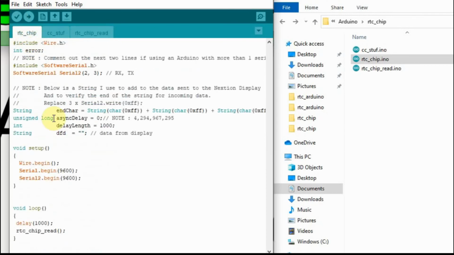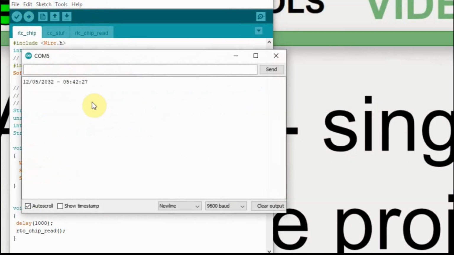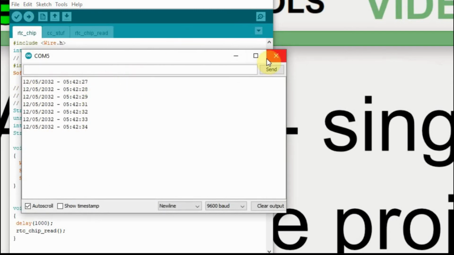I'll compile it just to make sure I cut and paste everything and typed everything in correctly. And it looks like I got it, so I'm going to run it just to make sure that everything still runs the way it should. And we're still getting our time. So everything looks good. Now we're going to move on to the internal clock on the Arduino.